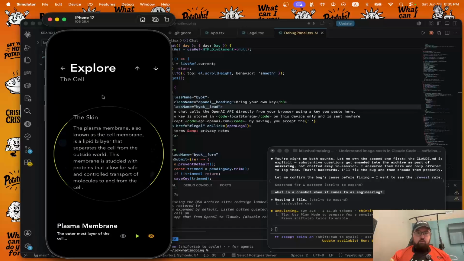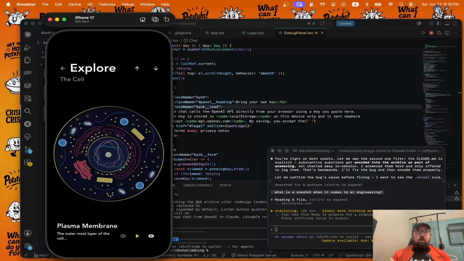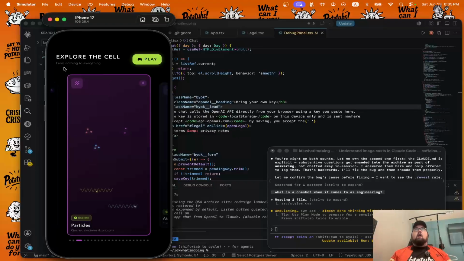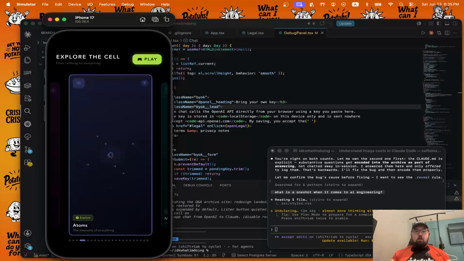Oh, I guess it's over here now. It used to be a different page. But so that was the app. Then the one time that I maxed out my Claude subscription was I looked at all of these particles, atoms.